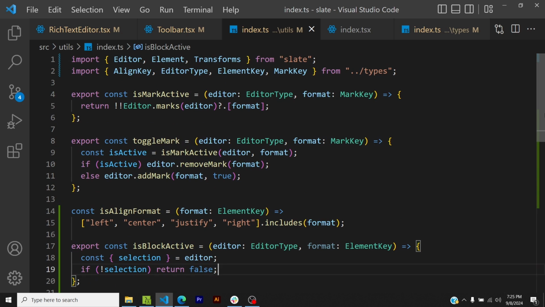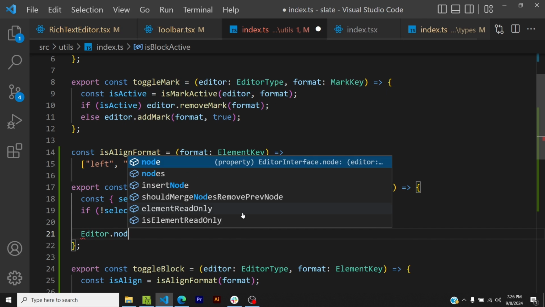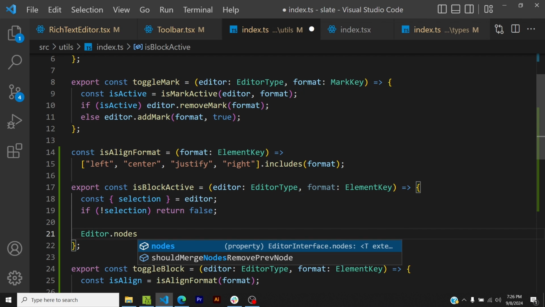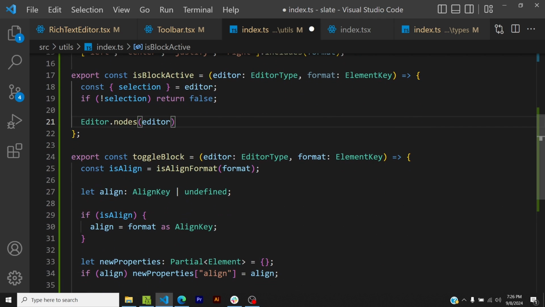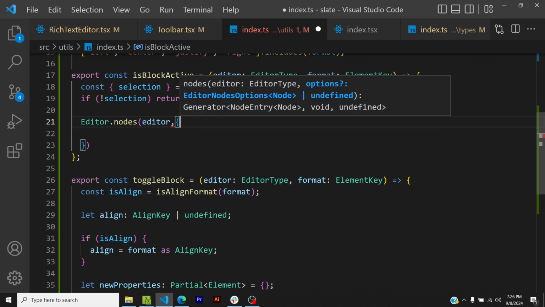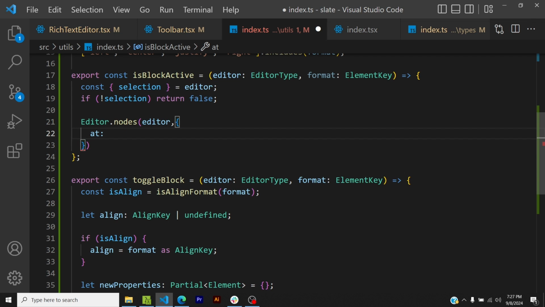Great. Now just like we did for the marks thing, we basically took the marks for that particular text object and passed in the format as the key, and then saw if that particular mark is present in the editor or not. We would do a similar thing here, but with slightly different logic. So I will do Editor.nodes. So basically Editor.nodes would give me the nodes which are corresponding to a certain match function. So I will pass in the editor. Cool. Then here in the options, I will have two parameters. So first parameter would be at. So where do I want to basically use this match function?